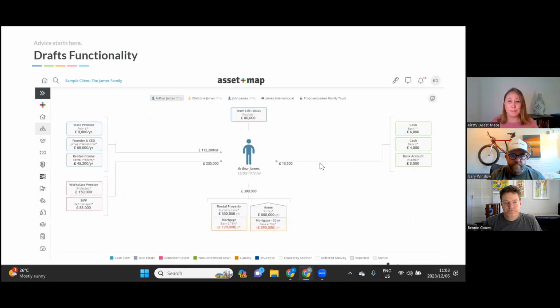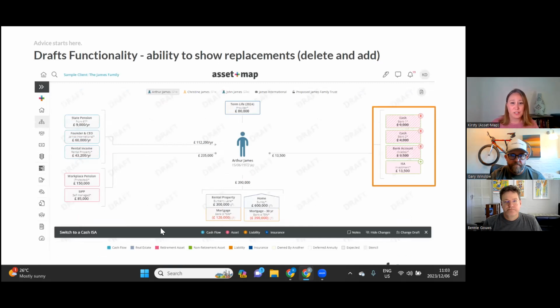Let's talk a little bit about the functionality. Once you enter the draft mode, and I'm going to show you how to do that, you'll see a black bar appear at the bottom of the screen, giving you the ability to make changes to the picture. You'll also see a watermark at the back showing the word draft so that you know you're in drafts mode. Some of the changes you can make are deleting or adding additional financials.